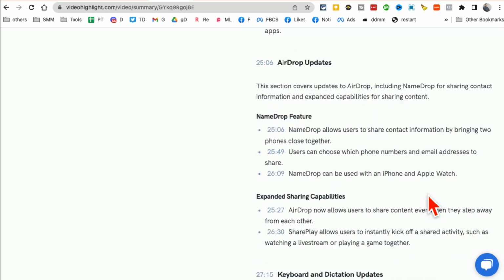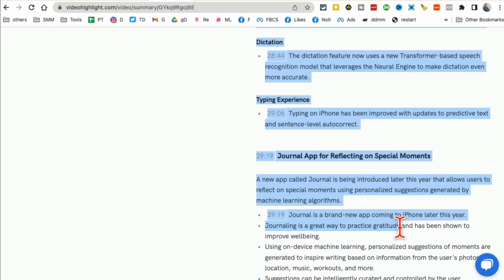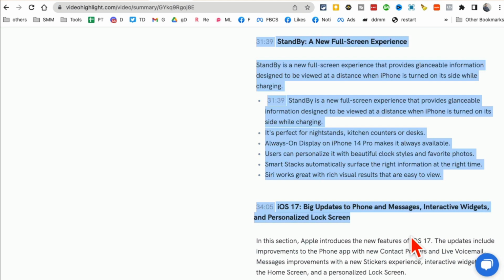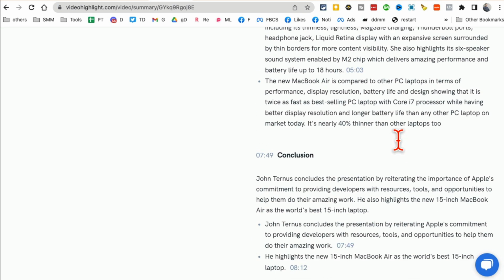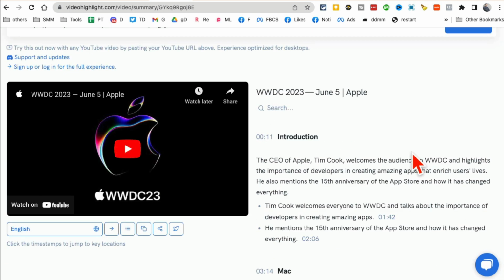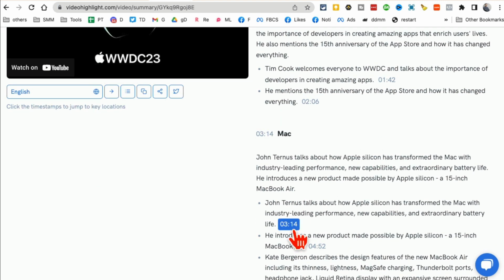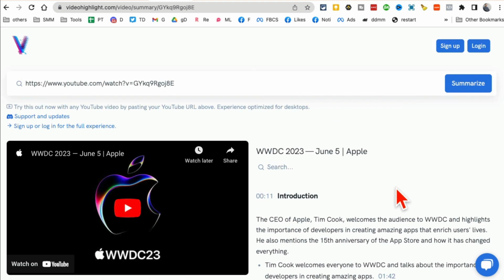I don't have to sit and watch the whole video. The other thing you can do, I'm sure you're thinking, is copy all of this and convert this video summary into, guess what, a blog article. So it's just amazing. It summarizes the video for you, and also converts it into sections with timestamps that you can use in your projects.